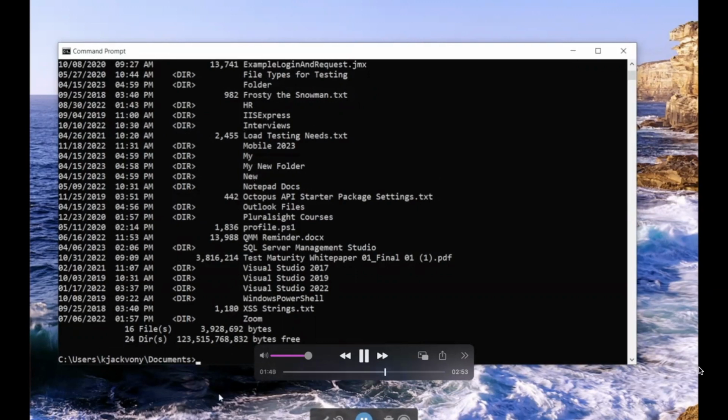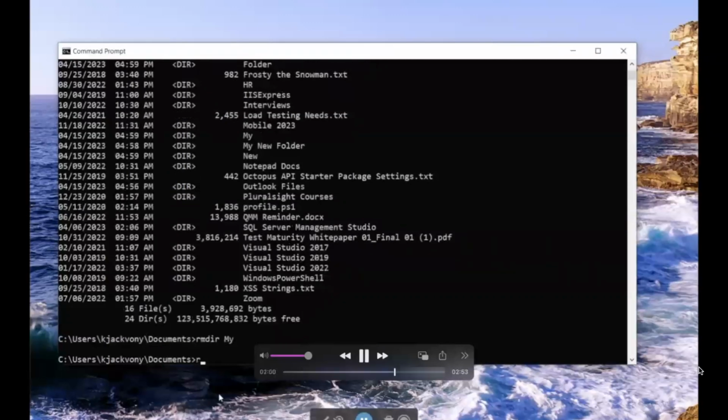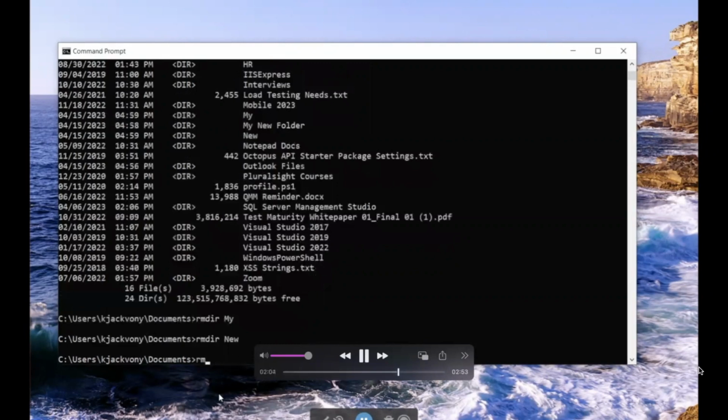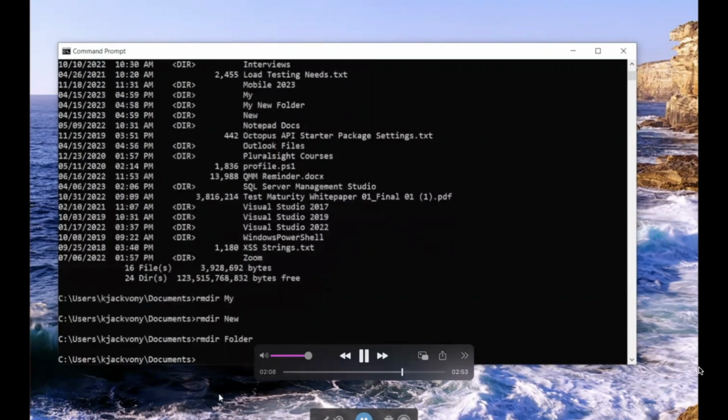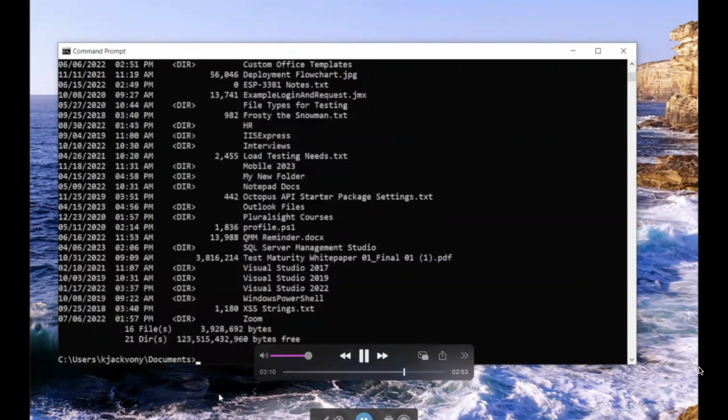So let's learn a new command, which is to remove a folder. So it's rmdir, remove directory. And so first we will remove the My folder, and then we will remove the New folder, and then we will remove the folder. And let's do a directory command again, just to make sure that those folders got removed, and they did.